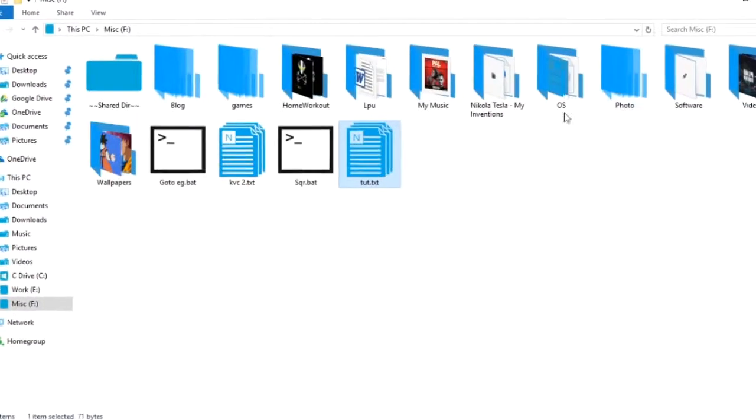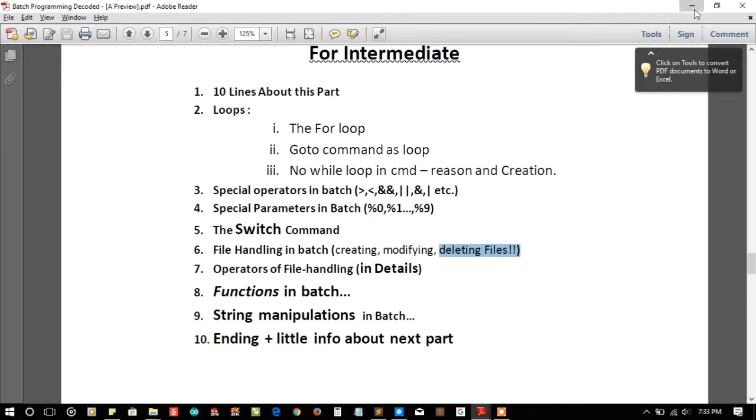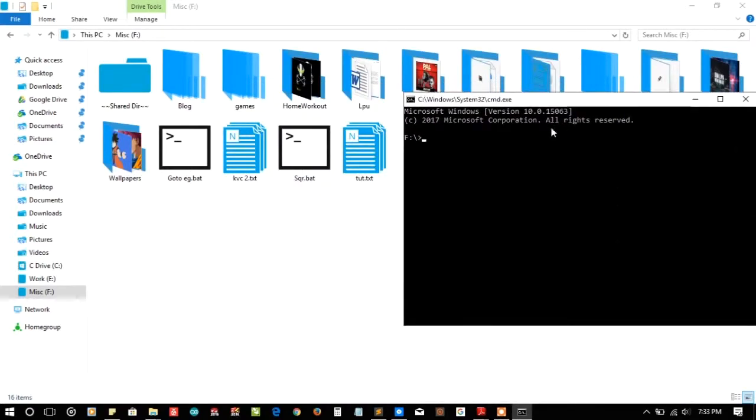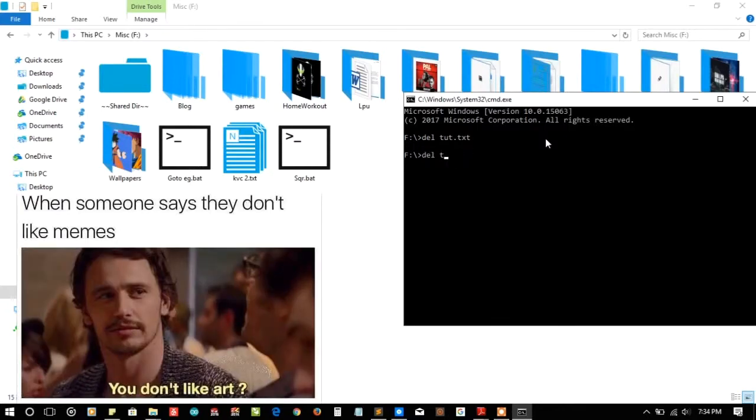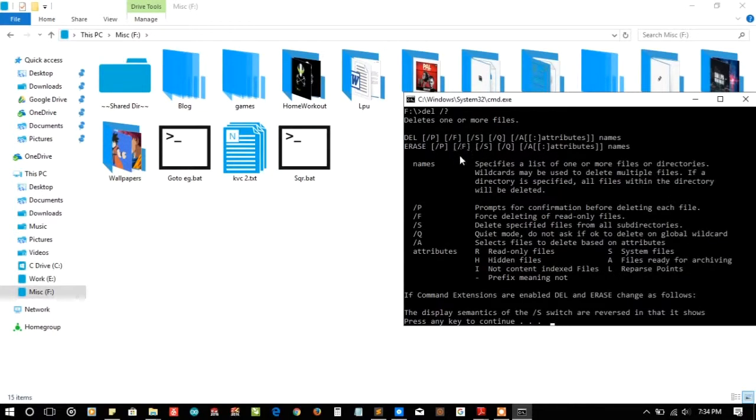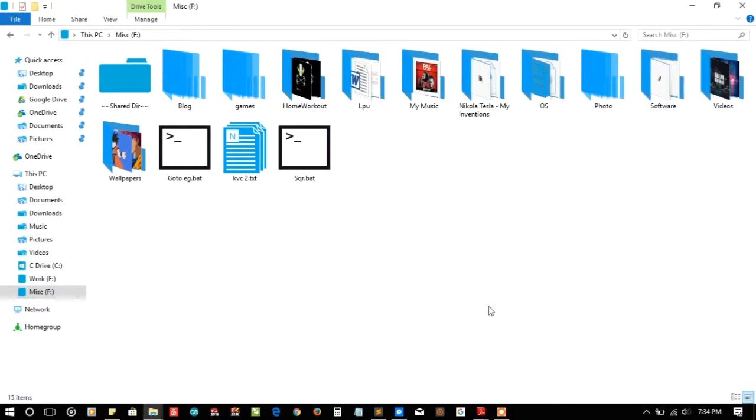Modifying is a little tricky, but you get the idea. And deleting a file is so much easy. It's easy to destroy things. So just write del and write tut.txt and it will delete the file simply. And if you don't want to get asked by the computer, just read about these parameters, as most of the time I use /q and /s, and /f is also for deleting read-only files. So you can get your hands dirty with that.